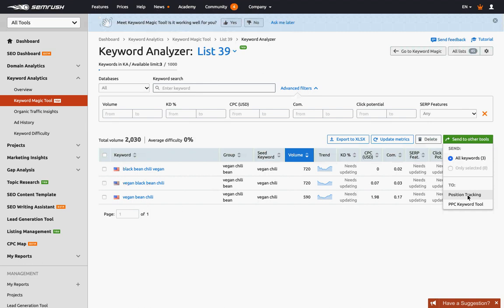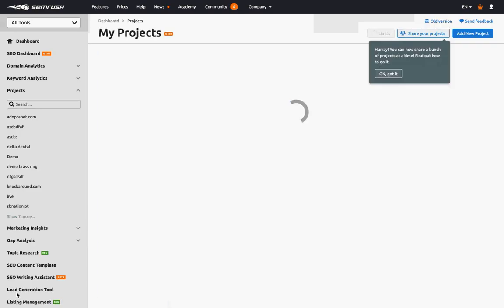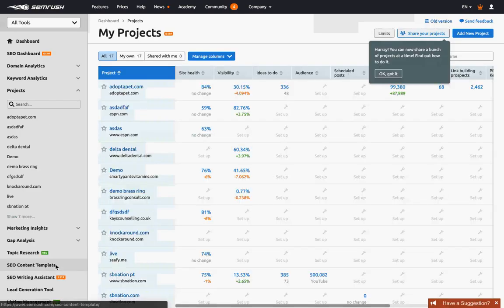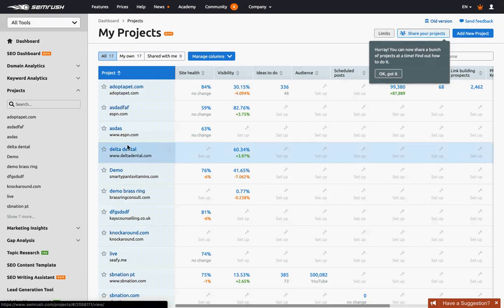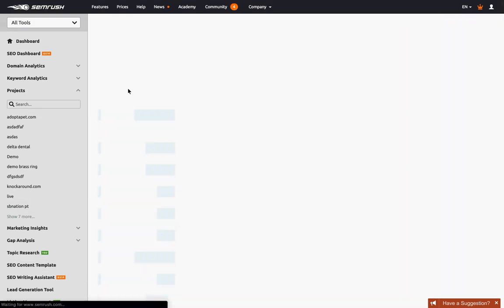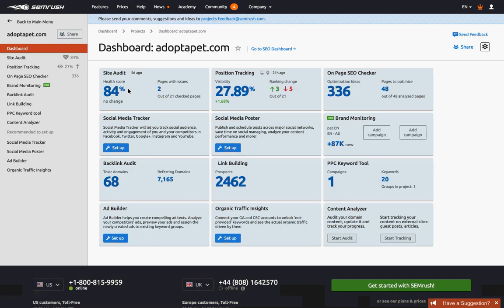So let's jump into the Position Tracking campaign under Projects, in the Project section under Management down below. All right, so we have projects here. I have tons of projects started, so I'm going to use something with adoptapet.com. For adoptapet.com, I have my Site Audit project started, and I have my Position Tracking project started. So let's start with Position Tracking here.